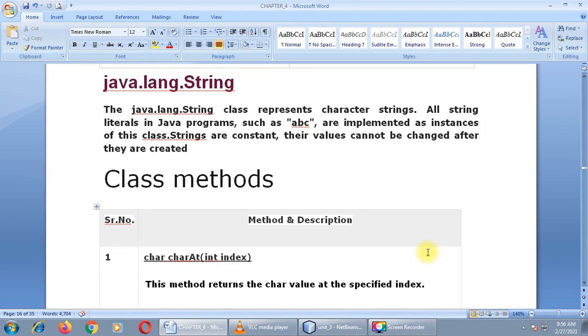Today we are going to learn the java.lang.String class. The Java lang.String class represents character strings. All string literals in Java programs, such as, for example, "ABC", are implemented as instances of this class. Strings are constant. Their values cannot be changed after they are created. As all of you are very well aware of this data type, right? Here we can get a lot of methods for manipulating strings which are predefined in the java.lang.String class. The methods are listed on the screen.